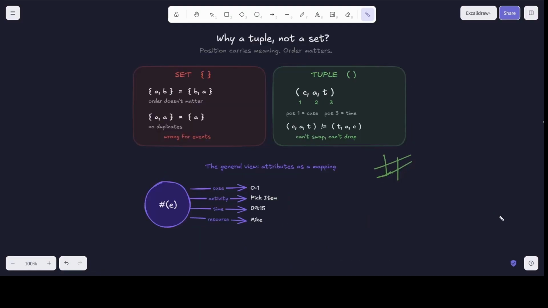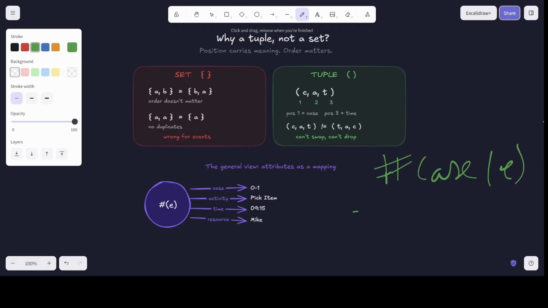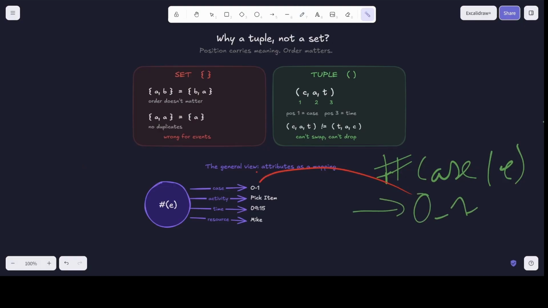So let's do a little bit of a math recap. The reason why we're using tuples and not sets is because order matters for us. So here you can see for sets, AB is the same thing as BA, which is not the case for us in tuples. Because first we have the case, then activity, then timestamps. Also, a good reminder to keep in mind is that we are ranking our events from to, and this would map to O1. The same thing that you see here.